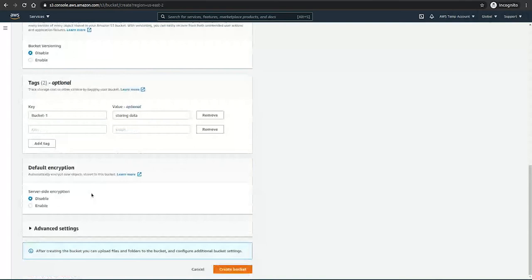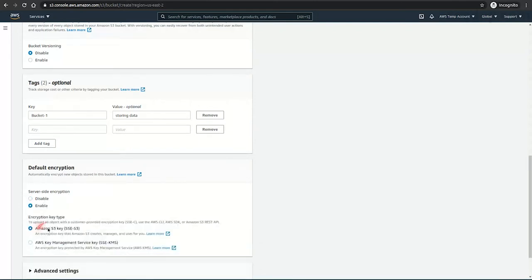By default, it is disabled because they don't want to enable more and more encryption. You can have a choice. If the data is that important to you, you can enable it. If the data is not that important to you, you can also keep it disabled. The moment you select enable, you can see there are different algorithms with which AWS encrypts your information, and it is asking you to choose one.